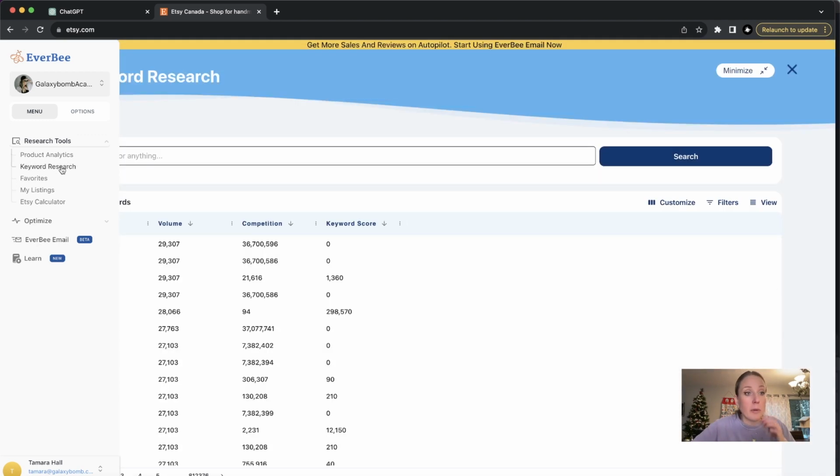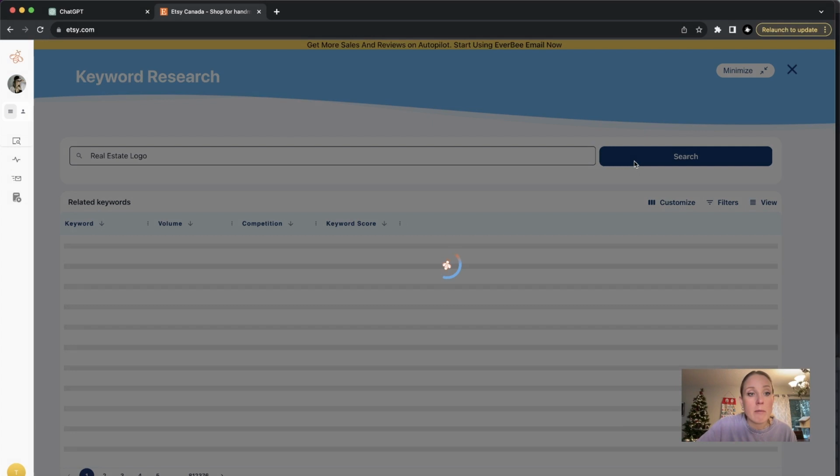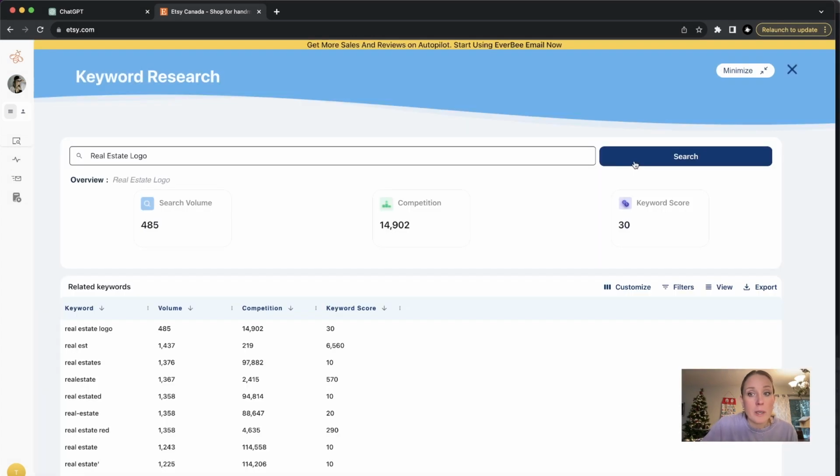So I go to keyword research, use the keyword research tool, and then I'll type in that first one. So real estate logo. This is going to tell me right away how many people are searching for it. I don't want to make something that not many people are searching for. So it has a search volume of 485, competition, keyword score. Typically I'm looking for a keyword score of at least 50. This is a little bit low. There's a lot of competition for real estate logos. So unless I've got a really amazing idea and I know it's better than what's out there, it probably wouldn't be the best use of my time.